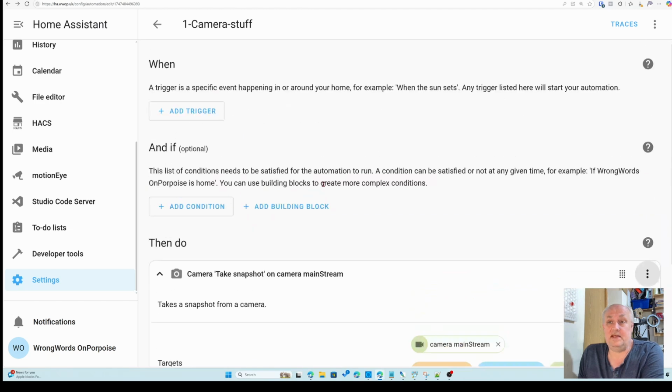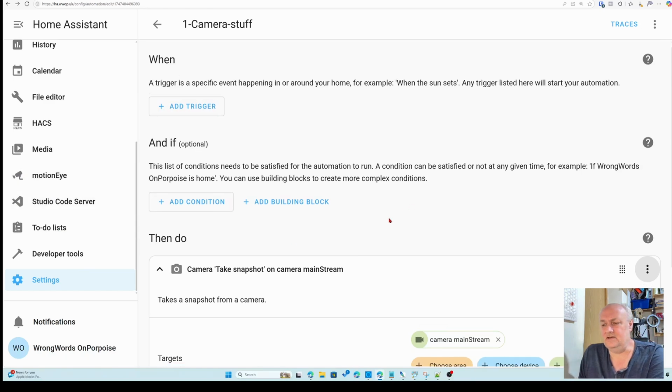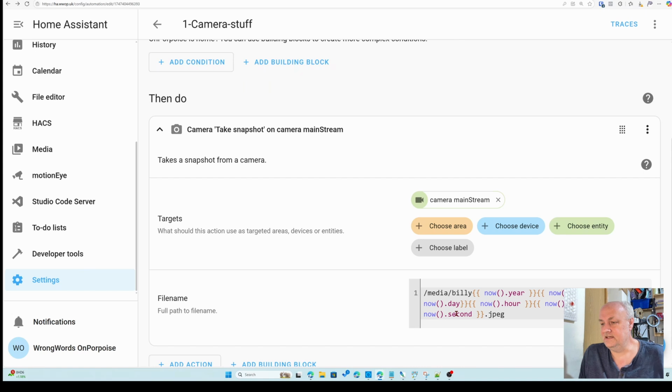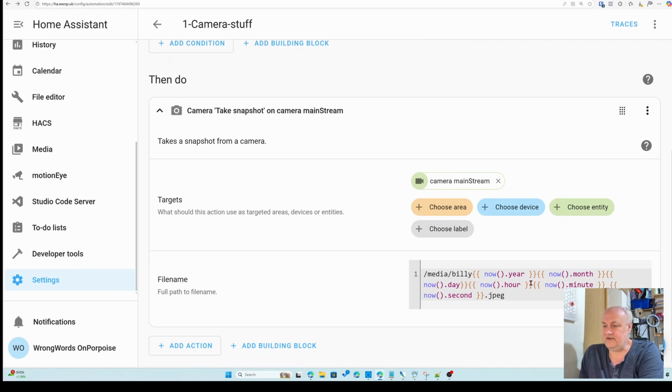Okay, so that's how we can take a picture, but it's not really very helpful unless you want to keep updating the same picture. If we're going to do that, then what you probably need to do is update the name. So I've got a bit of Jinja that will make things more exciting. Instead of just being Billy, we can add this bit of code onto the end of it.